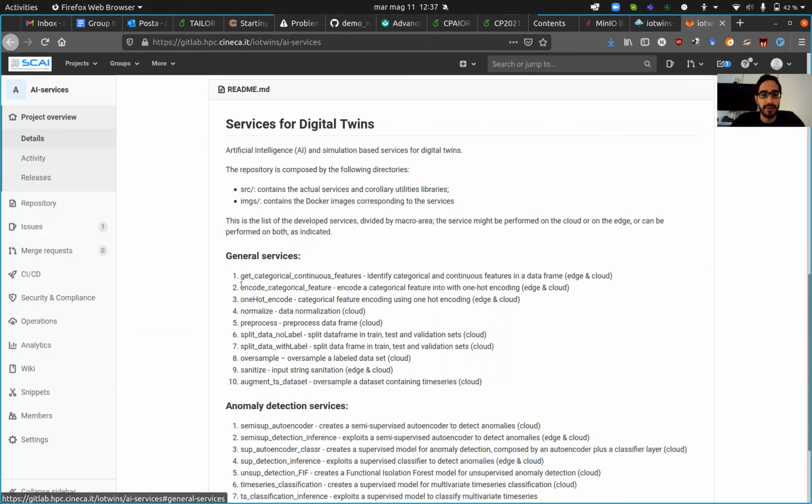And for example, let's start by considering some of the available services. Let's look at the general services. The general services are a series of services that can be of broad use for different needs when developing AI-based applications. Those are pretty simple services that can vary from identifying categorical and continuous features in a data frame, or encoding categorical features in a format which is suitable for machine learning models.